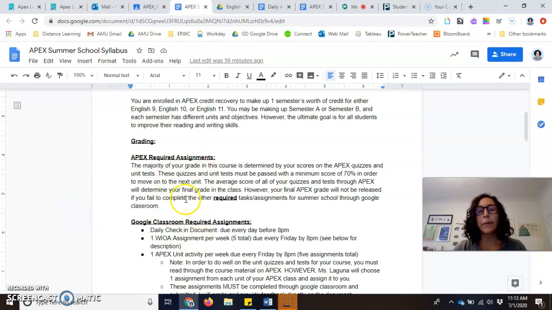So that's where the Apex grade comes from. It's your average of all the quizzes and the unit tests, which are also known as the CST. And before you start a unit, you have to begin with the unit pretest.